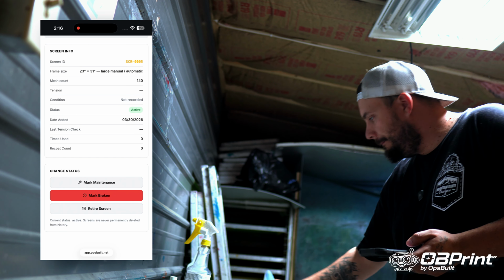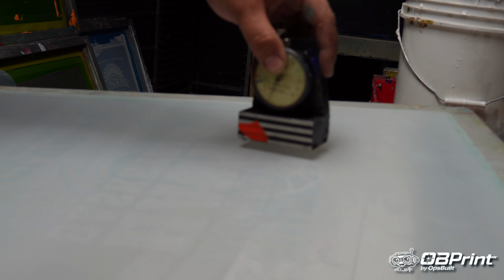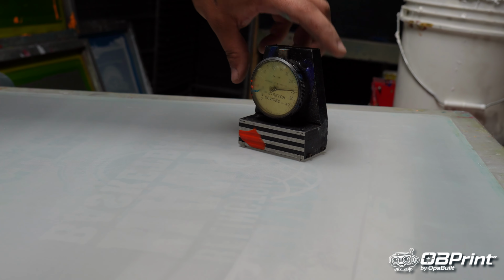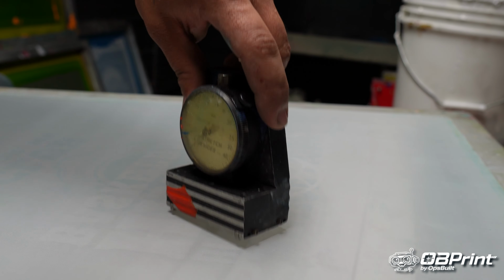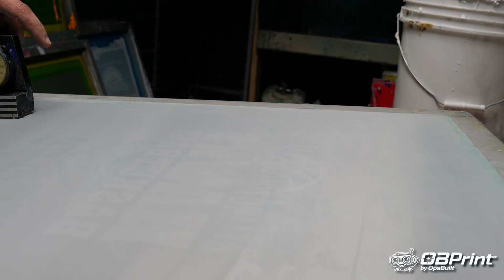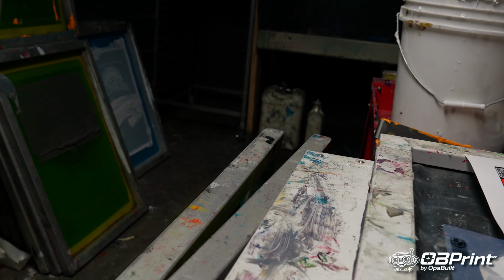So basically, normally I'll do this on a flat table, but for the video purposes, I've got 23, 24, 24, 24. So this is a 24 Newton screen.